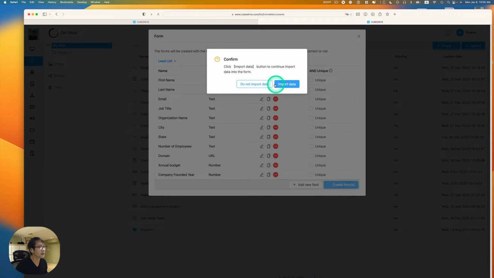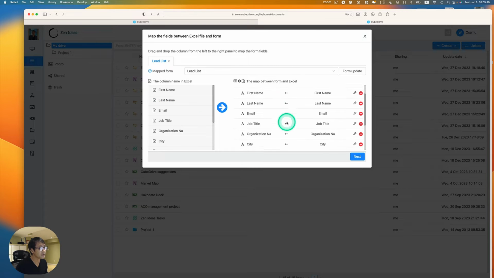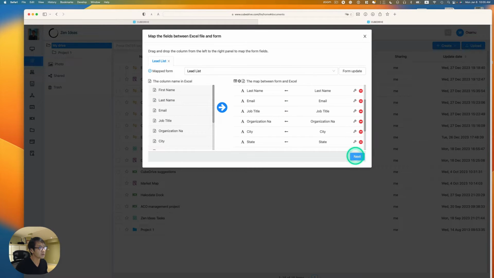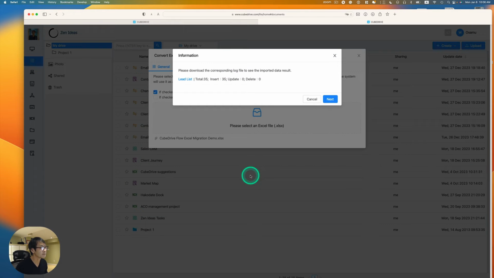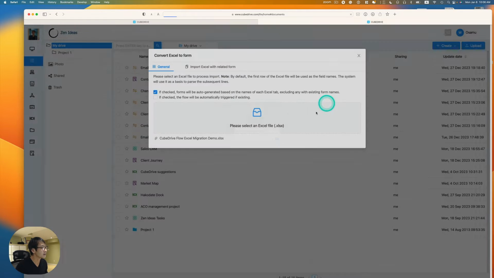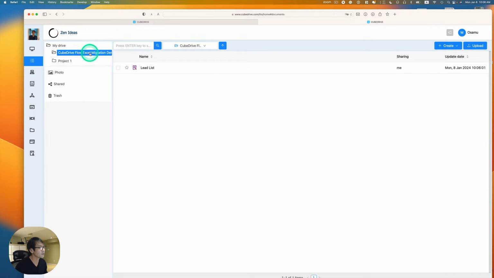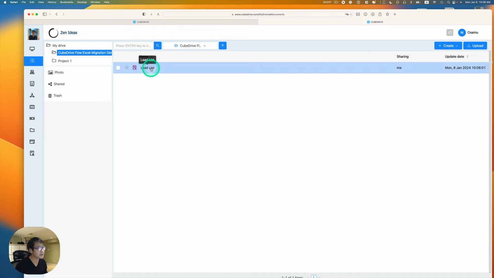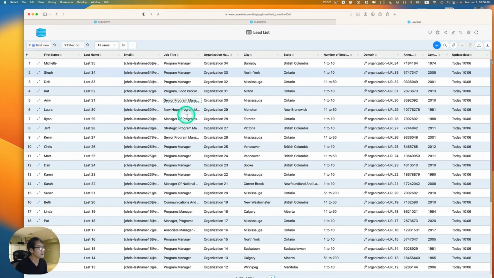And then let's go import data. Everything looks good, so hit next. Hit submit. All right, so 35 total. Then hit next, and it's saved. Create a new folder here, CubeDrive Flow Excel Migration. That's a lead list, so let's click that. As you can see, it's all imported.